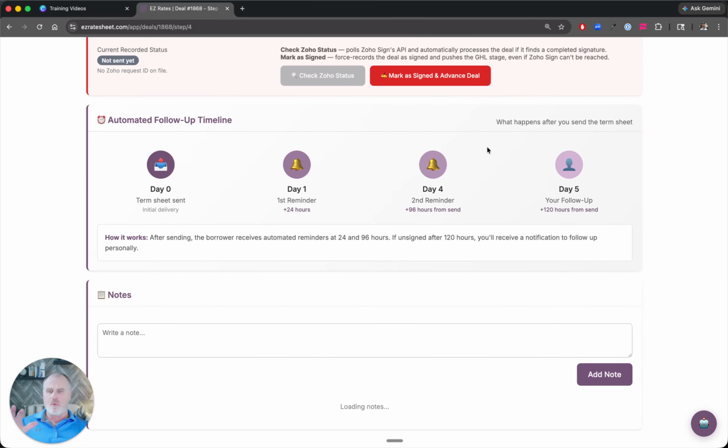The other main thing I wanted to point out on this is you can take notes again on the deal here. So there's multiple places where you can take notes. This is one of the other places, but you can also see here the follow-up timeline for your term sheets. When you send a term sheet, that's day 0, the term sheet is sent. 24 hours later, the borrower, if they haven't signed it already, is going to get a reminder. On the 4th day, so 3 days after the first reminder, they're going to get another reminder. If 1 day later they still haven't signed it, then you're going to get a notification saying, hey, your borrower so-and-so still hasn't signed their term sheet. Please follow back up with them.